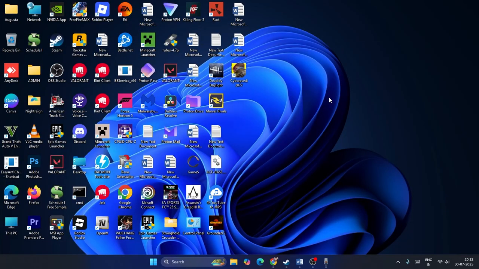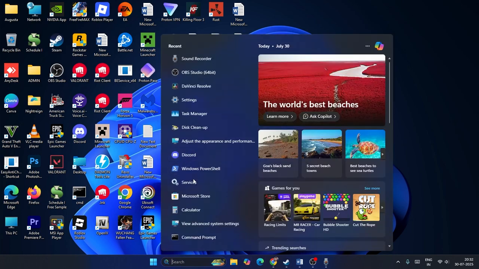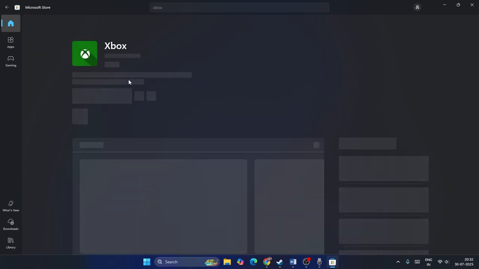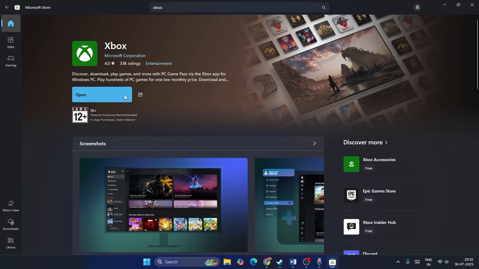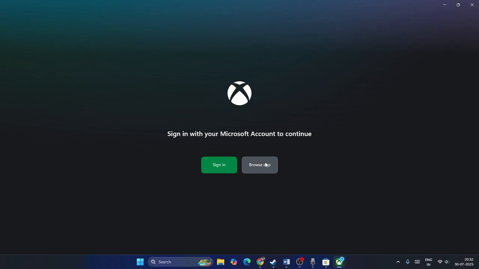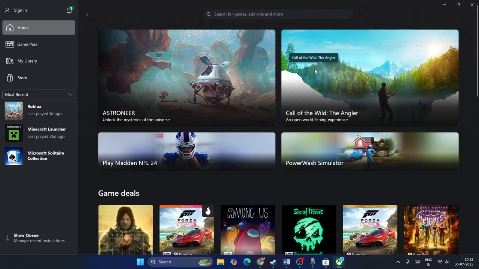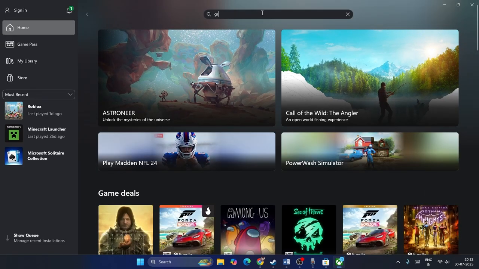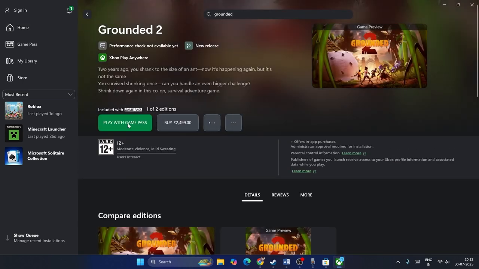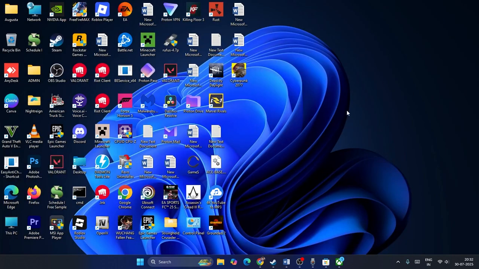The third step is to install Xbox from the Microsoft Store. Search for the Microsoft Store, and from there you have to get the Xbox app. I have already installed the Xbox app, so just open it and check with the game. You have to install it. Now search for Grounded 2 and you can get the game. If you have Game Pass, you can play with Game Pass, or you can purchase the game. Once done, move to the next step.